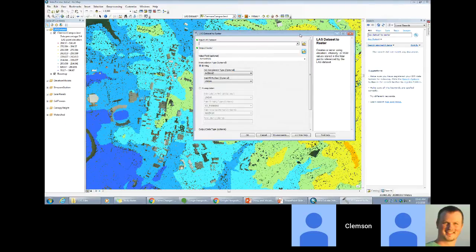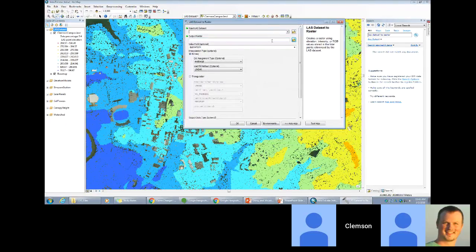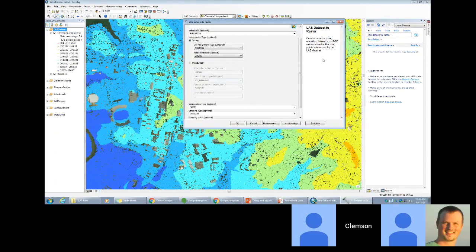All right. So here's my LAS Dataset to Raster tool. I've got the tool help shown here on the right. So what this is going to do is lay out a grid over our LiDAR point cloud with a cell size that we define, and then it's going to take either the elevation values, the RGB values, or the intensity values of those points and assign them to a cell.